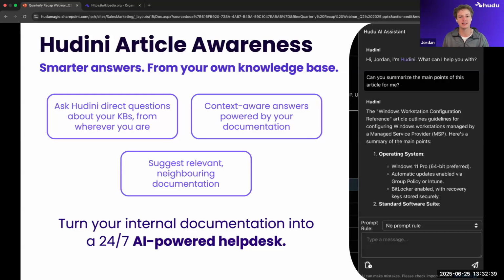What this means and why it's different from what Daniel was showing off is that currently Houdini is limited by the article that you are currently on. With this new feature, you're going to be able to ask Houdini questions about any of your articles from wherever you are. So you could have it summarize a specific article if you know the title of it from the dashboard. You could ask it specific questions like this screenshot.